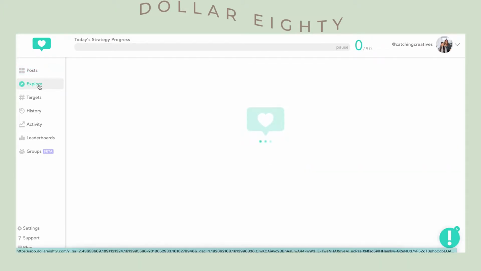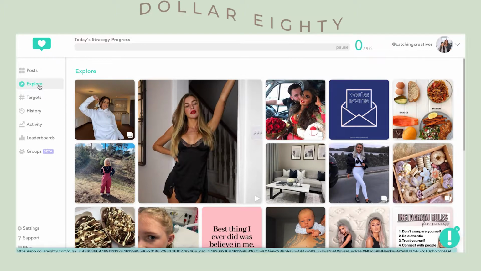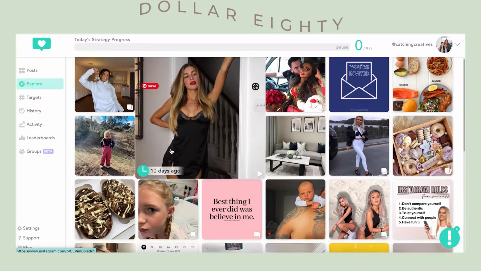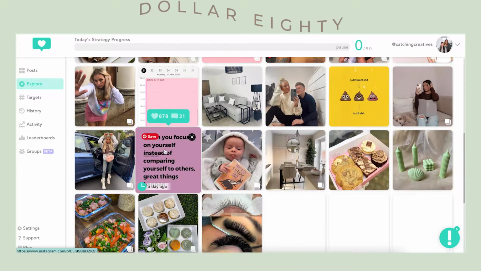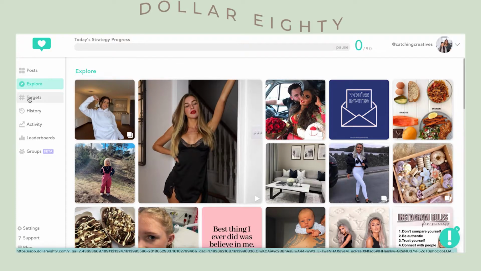So the next page is explore. Now I don't use this one too much. It's pretty much the same explore feed that you get on Instagram. If you just want to engage with the top things in your explore page, then you can do that. I don't really use it because it's not very targeted.